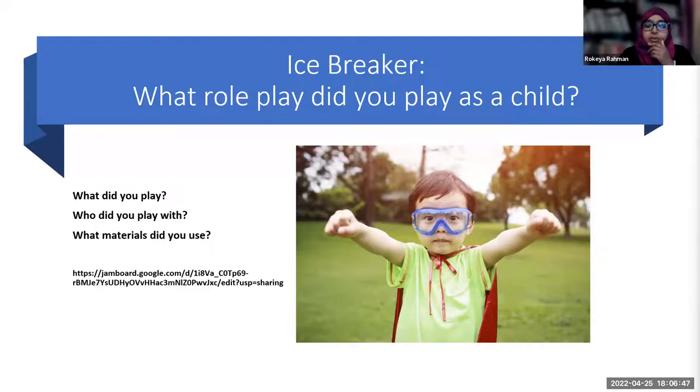That link will take you to a Jamboard, where you can share how you played when you were young. What kind of role did you take when you played as a child? What did you play? Who did you play with? What materials did you use? You can maybe share some of your experience, either on the Jamboard or in the chat box. It's up to you. Let me bring up the Jamboard right now so you can see how you're going to share.